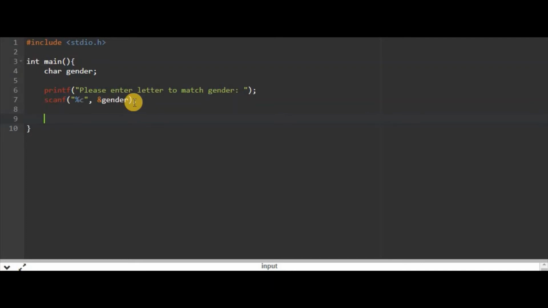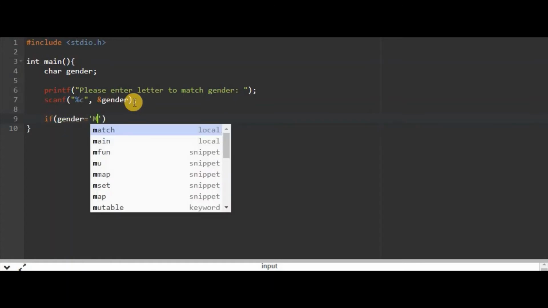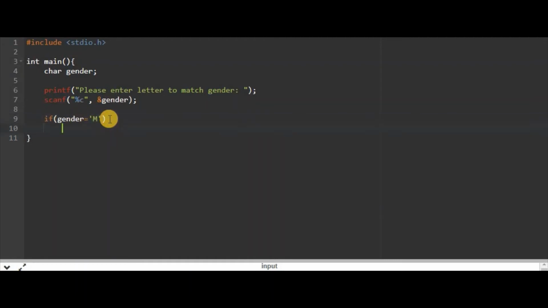So in this case, we want to test if the gender is equal to the letter M, and because it is a text-based value or character, it goes into a single quotation. So we're testing if the gender is equal to M, then we proceed to our next line to say what is going to happen. In this case, a message is expected to be printed on screen to say you are a male.